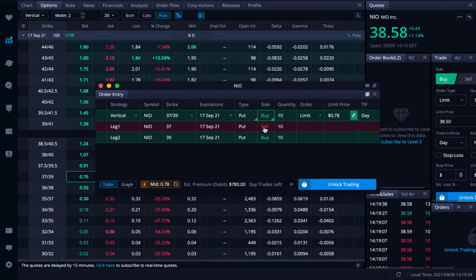We're paying a debit. And if we take a look at the individual options, right, this is exactly what we want. We want to sell a put, again, at the 37 strike, because on the expiration date, we believe NIO will be under $37. And then we bought a put with a higher strike, and we had chosen the $39 strike.